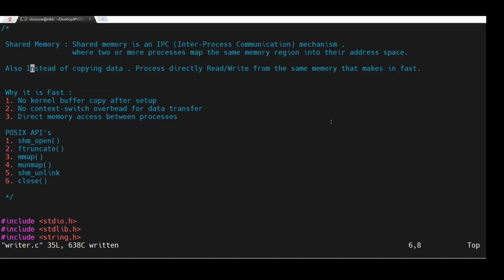So in this video, we will be studying one of the most important IPC techniques, that is shared memory. It is one of the fastest IPC mechanisms that we use in our programs for caching. Okay, so first, let's understand what shared memory is.